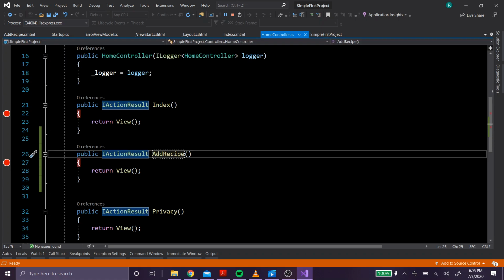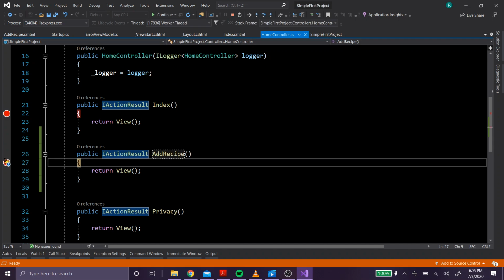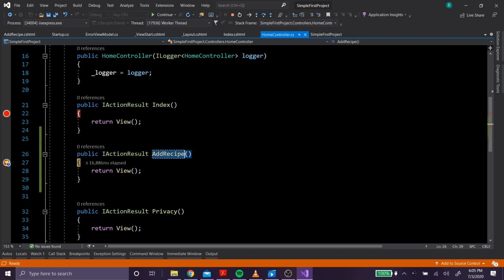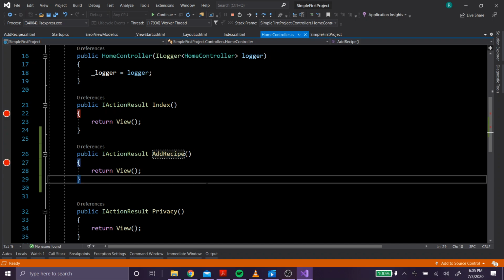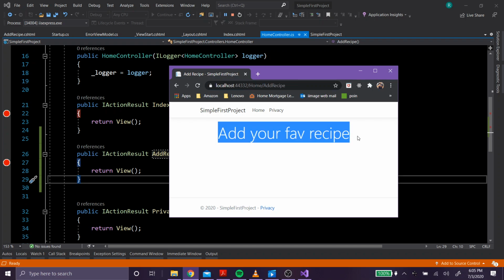So I'm going to go to the web page again, hit add recipe. It stops right here. See? It does nothing other than returning that other page, which is the add recipe page. If you hit F5, which skips the breakpoints, you now see that other page, add recipe, and this is the only text we have on the page. All right, now let's go ahead and build the form.